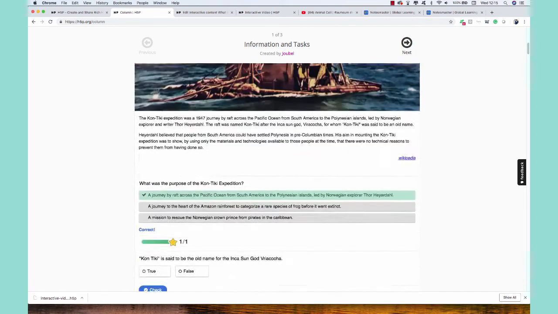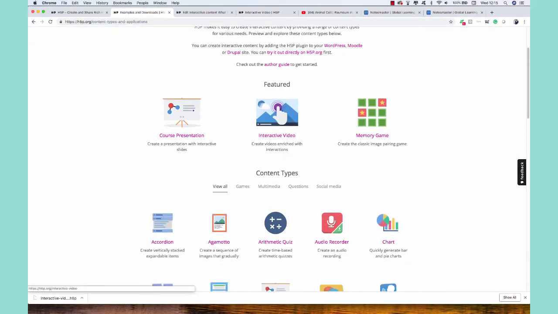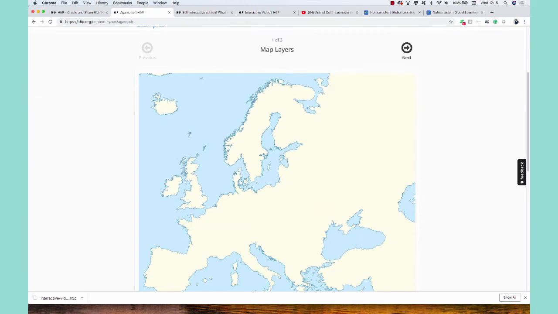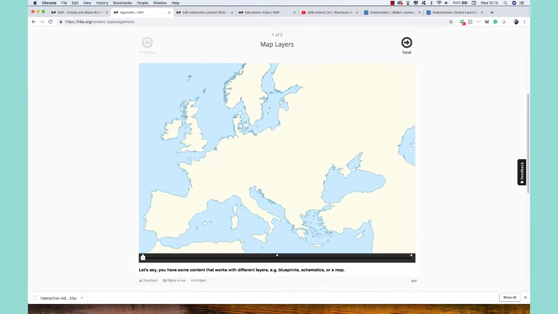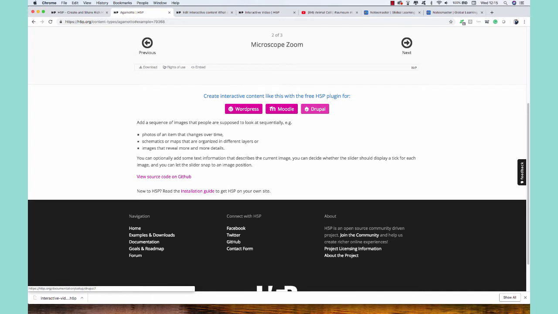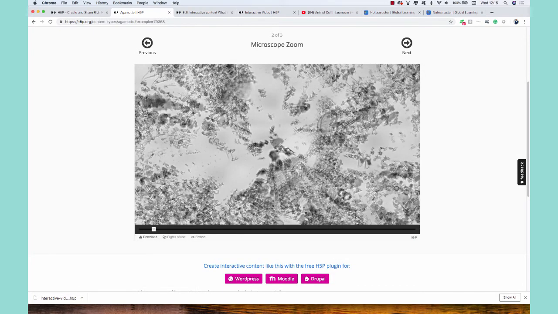And if I duck out and go back to examples, so that's one, information and tasks you got there. You can look at simple, create a sequence of images in this way, maps. So for geography, you can start to play. Let's say you have content that works differently. You can work your way through different layouts. For example, you can zoom in here if you wish.